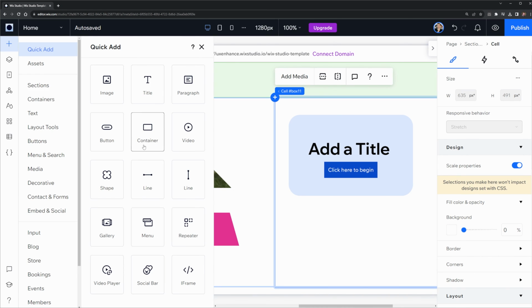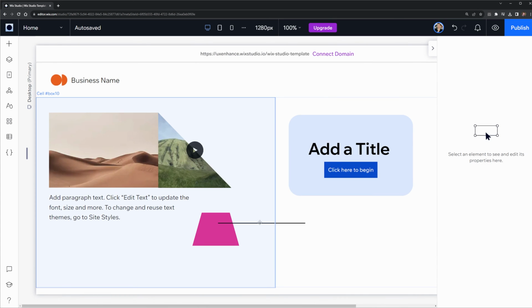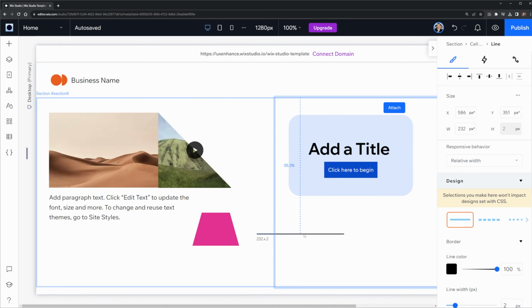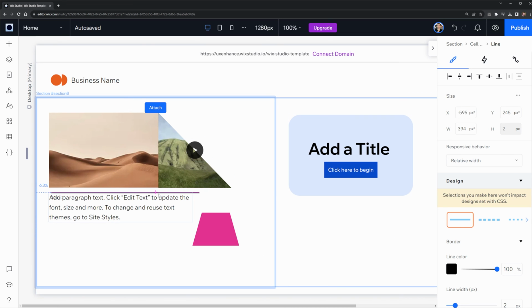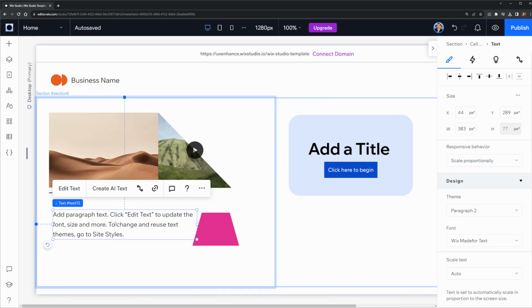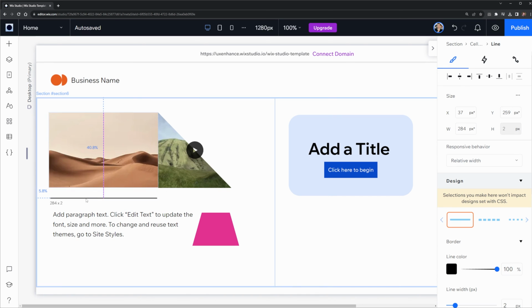Next, we have some basic lines. So a line is, well, a line, right? But you can use it to separate out different sections. So for example, I could have a line here between the text and this image to make it feel like it's separating out the two pieces of content.